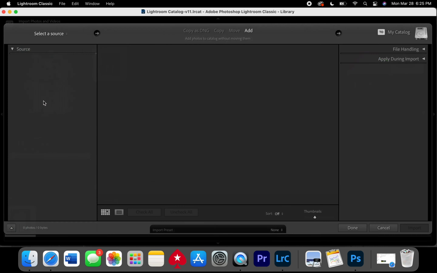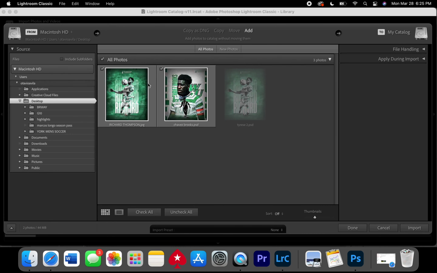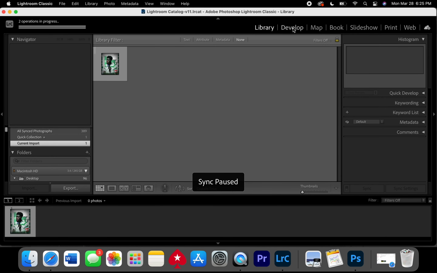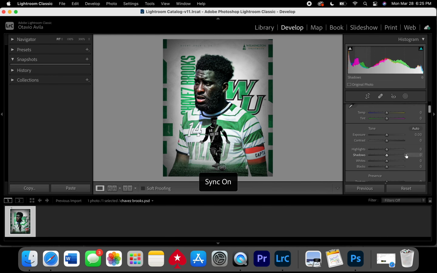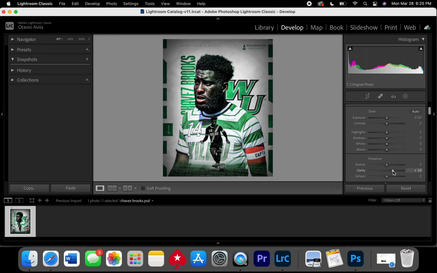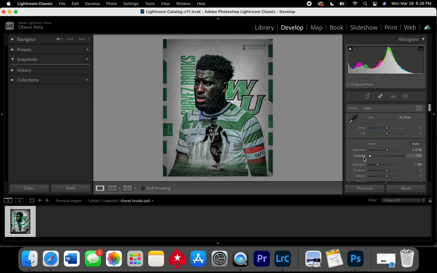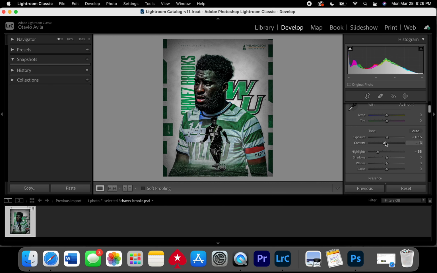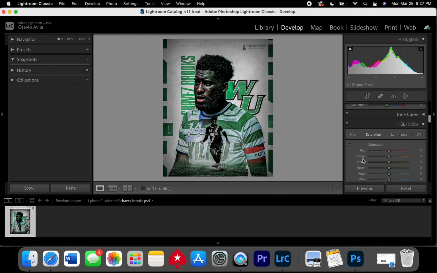Let's import the file that we just created and hit develop. Here in develop, I always like to add a little bit of clarity. It makes it look good. Here is just a matter of taste, however you like, whatever is good for you.